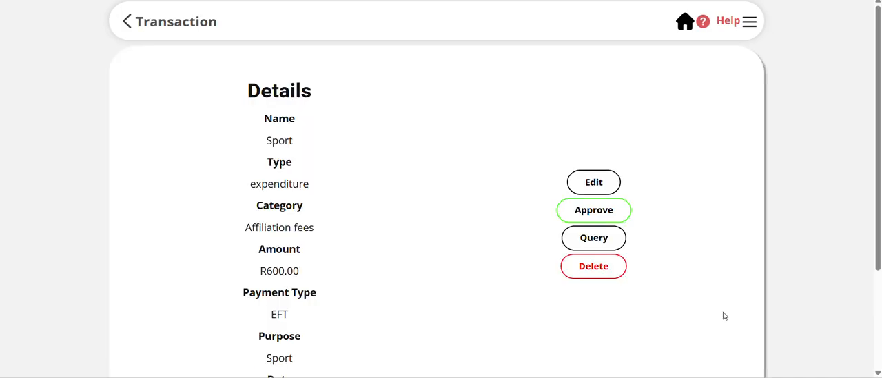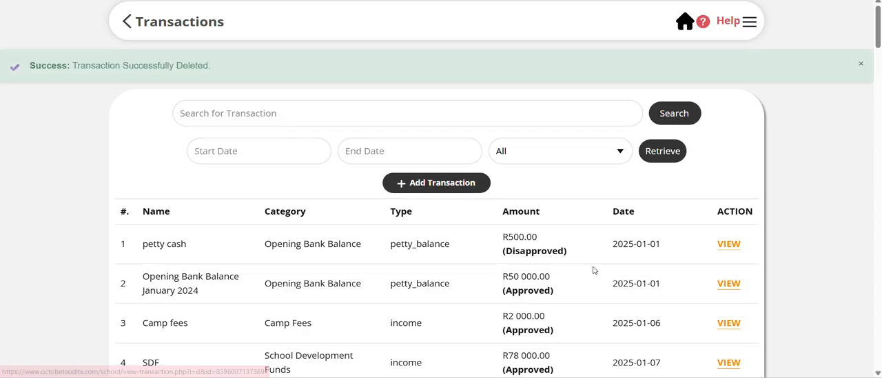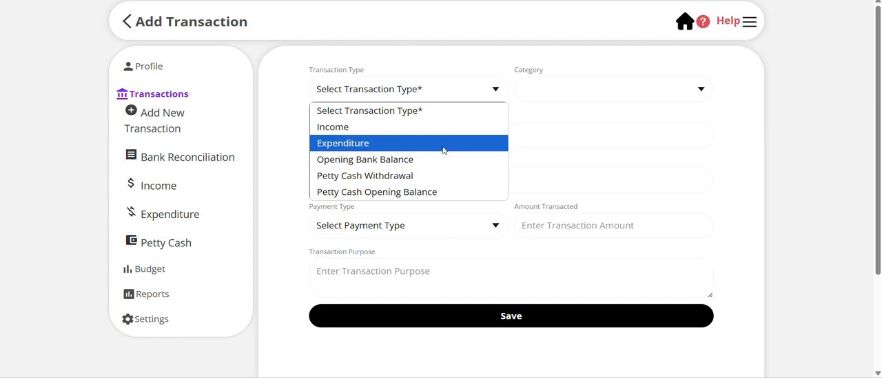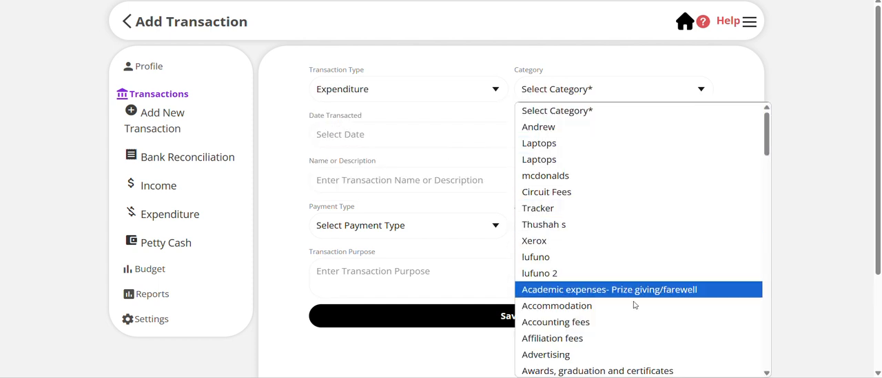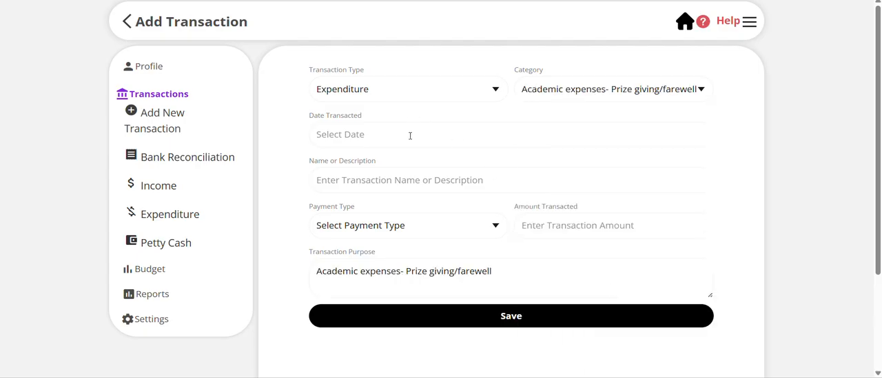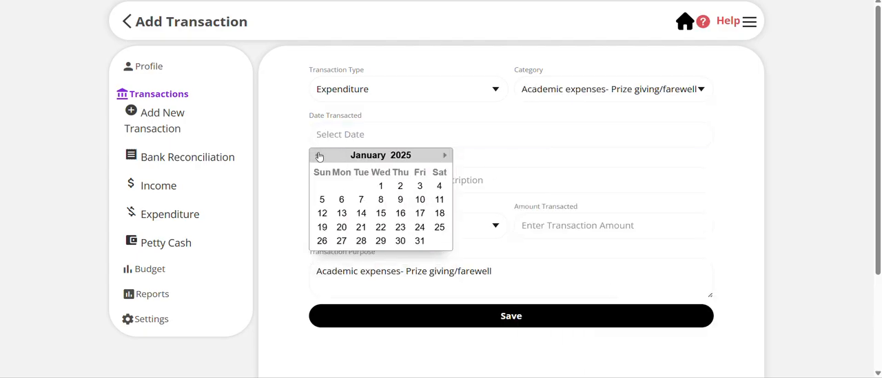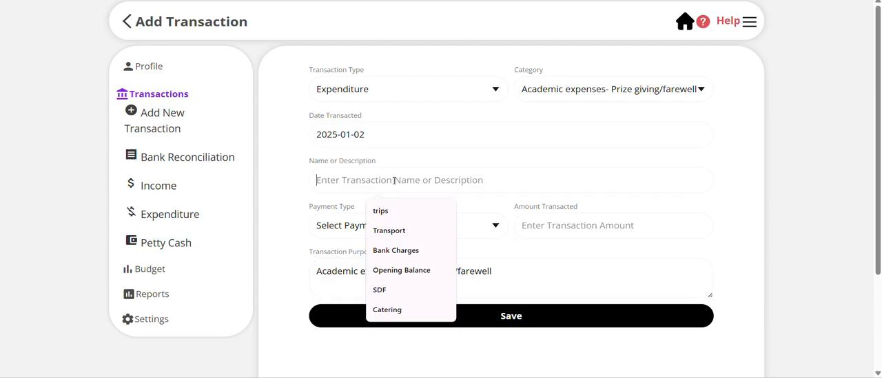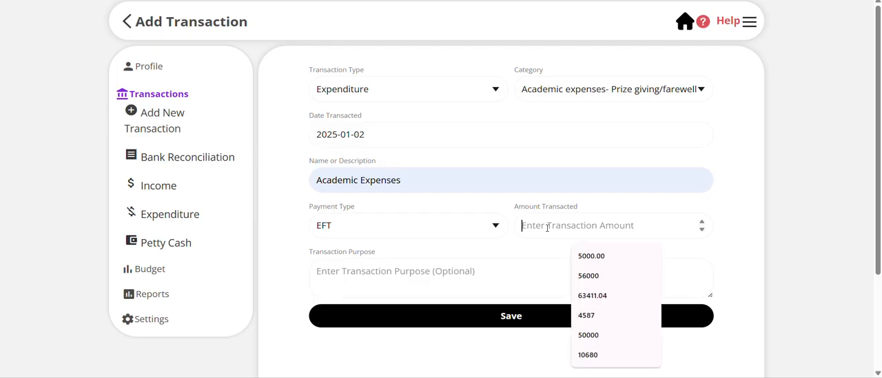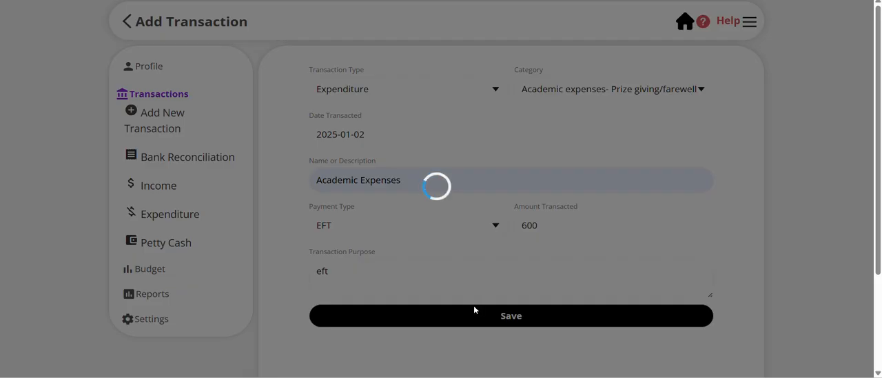So what am I going to do? View, and then I just delete. Okay, it's deleted. I now come here and click expenditures, and then I look for academic expenses. Now you need to remember and go back to your records. What was the date for it? Because it was in January. Click January, and then say academic expenses and EFT. How much was it? It was 600. And okay, I click save here.